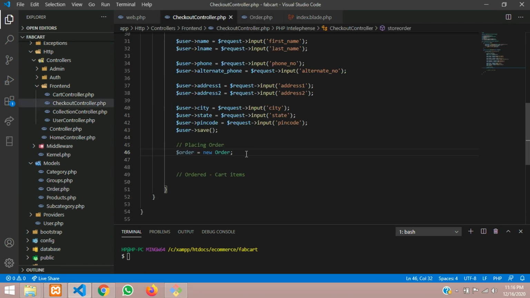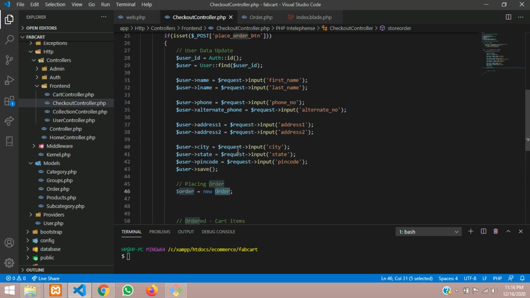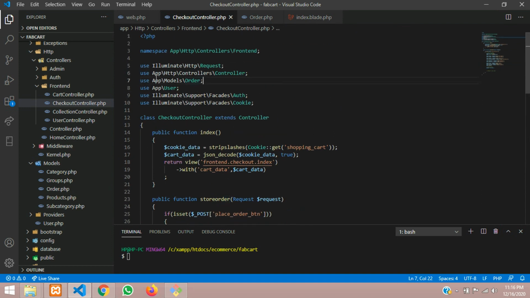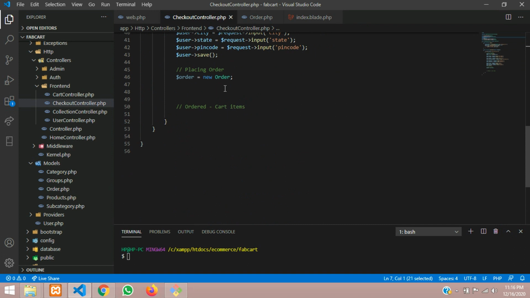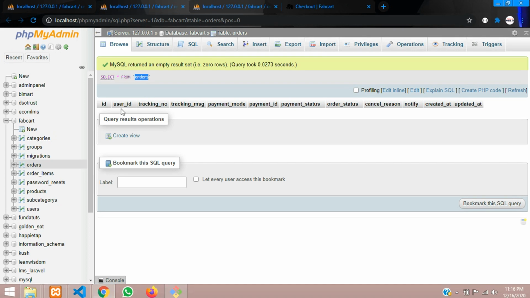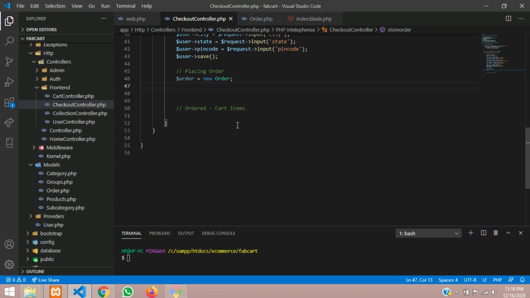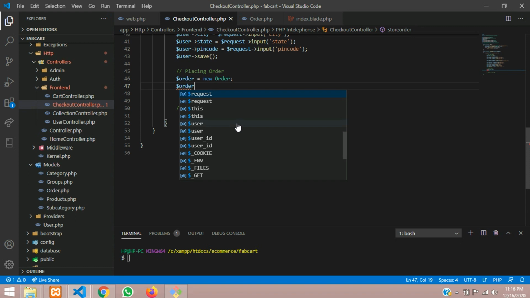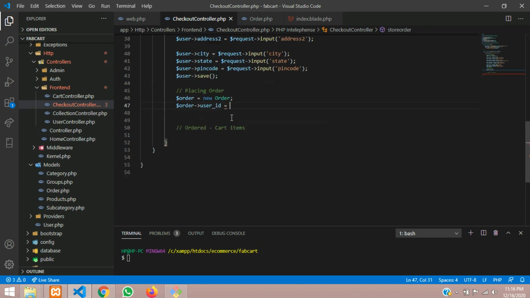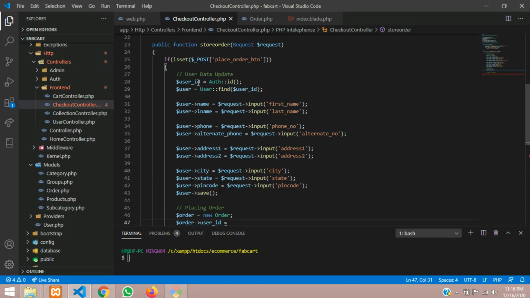So let's move to our checkout controller, and if you are adding this order model, make sure you add it at the top. And now let's see what we actually need. In the orders table, as we have created it, we need user ID. So let's say $order of user ID is equal to, we have already taken the user ID from here, the authenticated user ID. Let me copy this and paste it here.